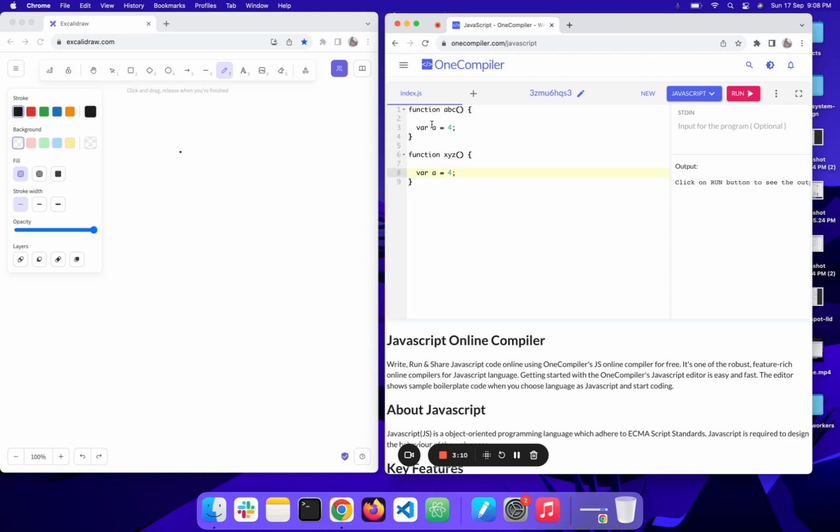Now let's discuss what an execution context is. As we can see in our program, there are many lexical environments. There is the lexical environment for the function ABC, then there is the lexical environment for XYZ. Now let's say I declare another variable, var b equal to 5. The lexical environment for this variable is global. It doesn't come under any function. It's accessible globally. So this kind of lexical environment can be called global.